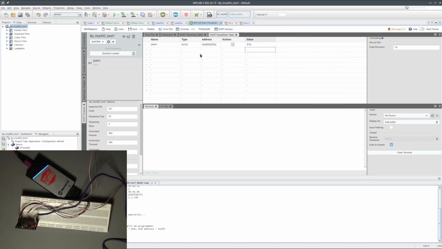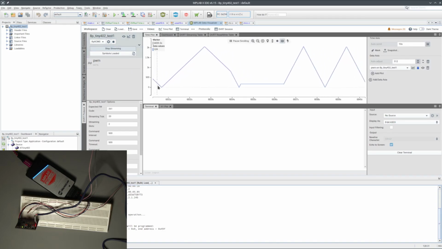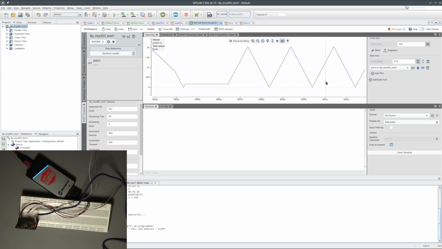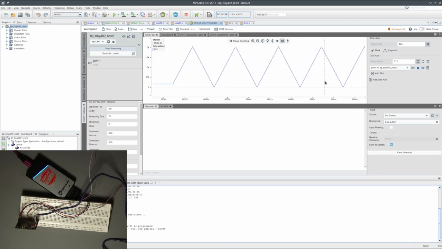I'll go to the read-write table and add the rate variable. Forgot to start it back up. Yep, rate should be 1. I'll change it to 2. Then let me see what it looks like. Very good. That sure seems to be working.